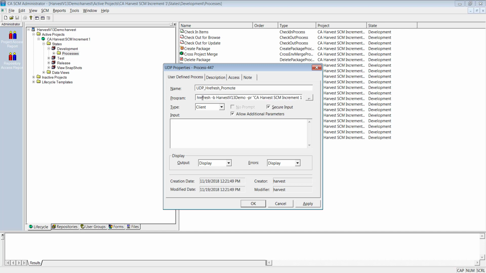In the program text box, provide the command as hrefresh -b broker name, -pr project name, -st state name, -nst next state name, -cfg configuration file. Select the type as server. In the input box, provide package version.